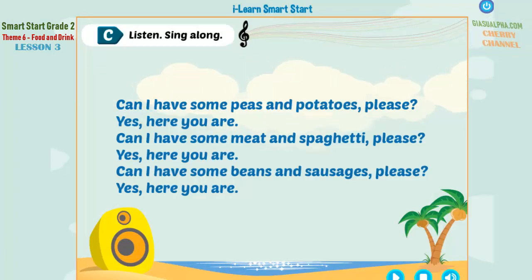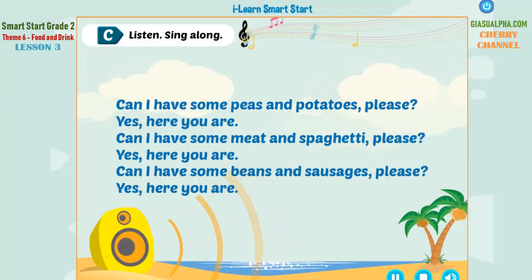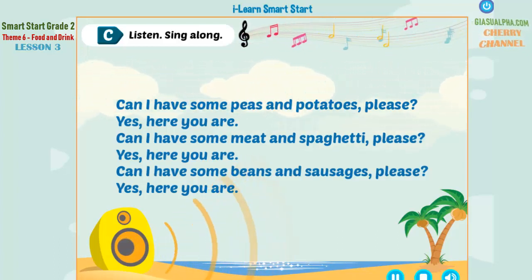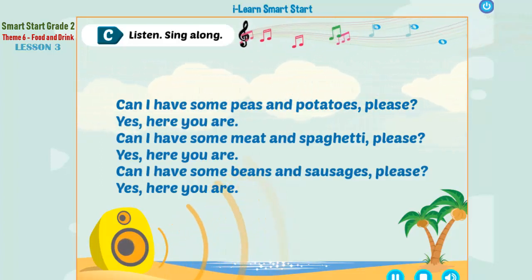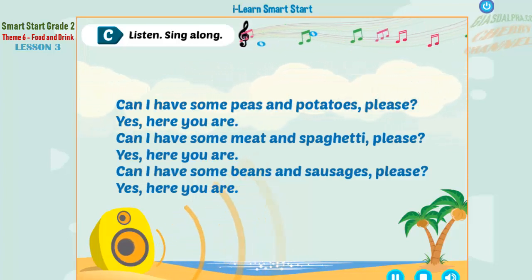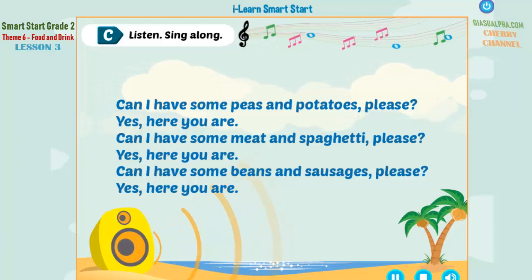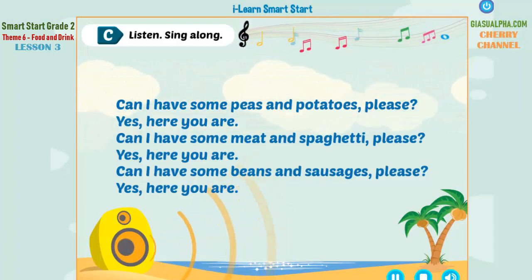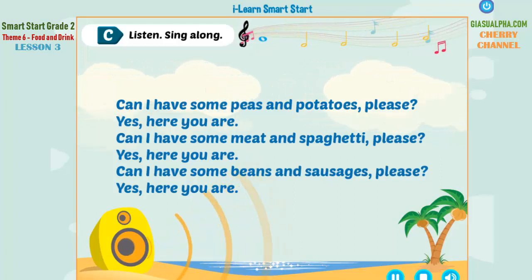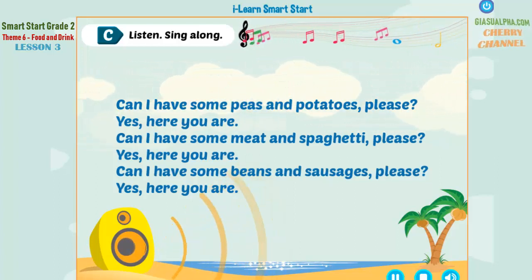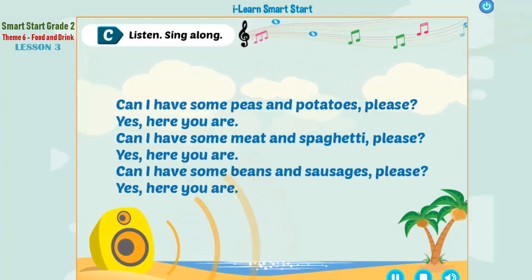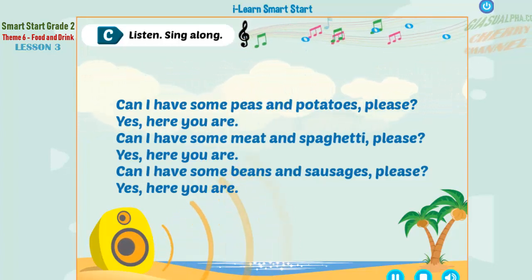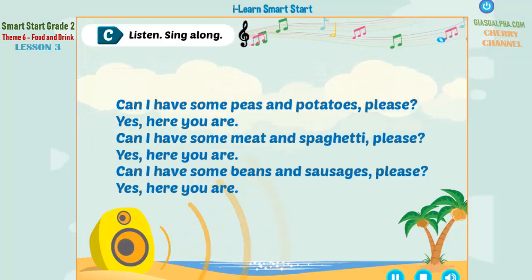C. Listen. Sing along. Can I have some peas and potatoes, please? Yes, here you are. Can I have some meat and spaghetti, please? Yes, here you are. Can I have some beans and sausages, please? Yes, here you are.